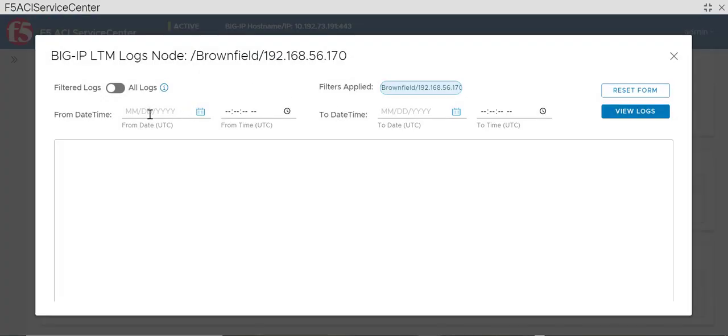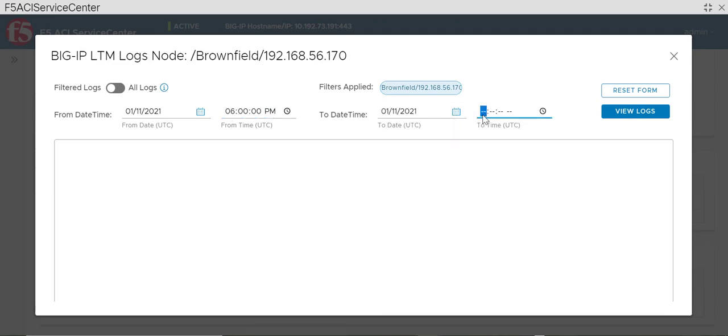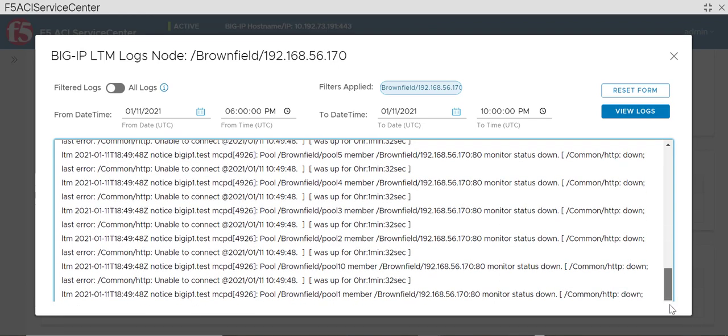So let's look at the logs for this particular node as well. Let's choose the date and time range that works for us. And the filter is automatically applied to this particular log. Once we view the logs, we see that the monitor has gone down. The common HTTP monitor for a particular node has gone down. So this clearly indicates that the application that's running on the node is not responding to your HTTP monitor at this point. So let's go ahead and fix that.